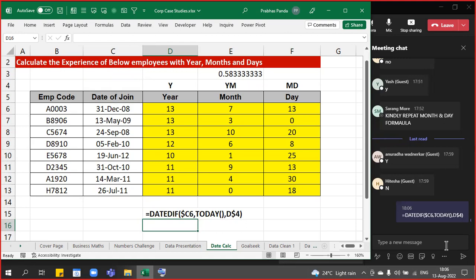And this is it from our day one side. Any doubt, any queries?